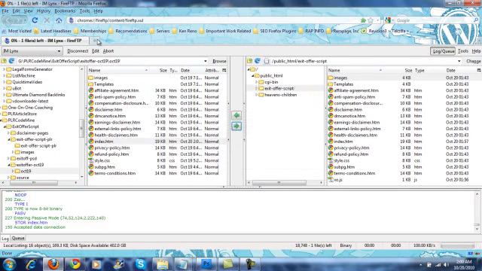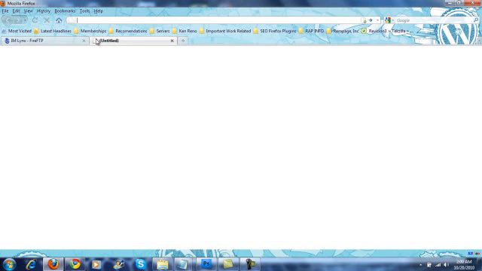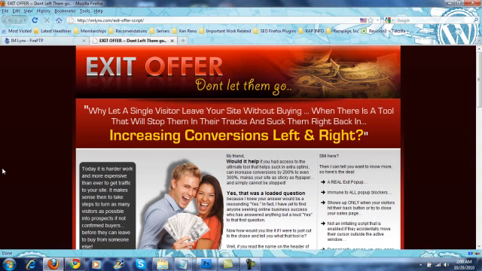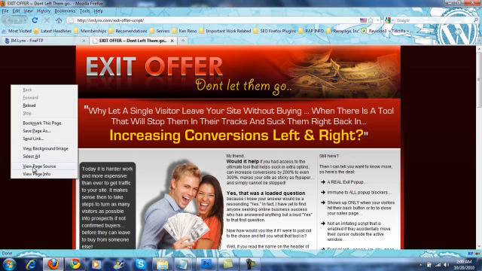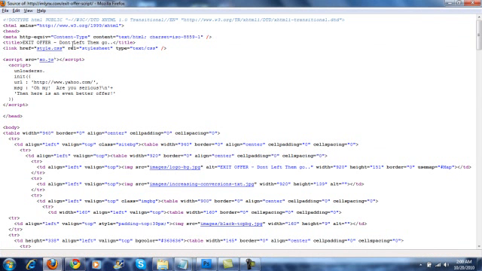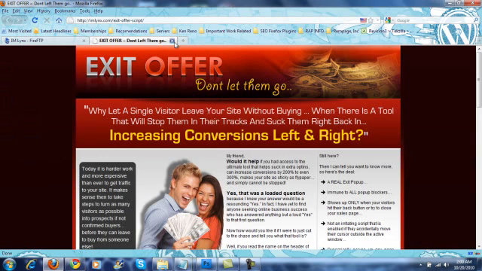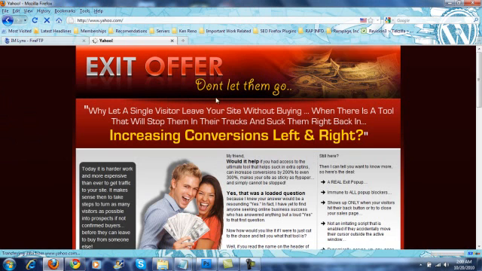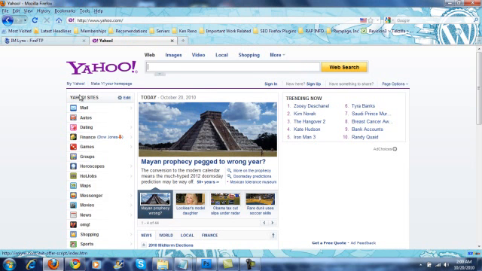And we'll double check the source code. Open the page again. View page source. Then here is an even better offer. Good. Now you'll notice that because we don't have that apostrophe in there, it does tell us here is an even better offer. And when we click cancel, we should see Yahoo. And there you have it.